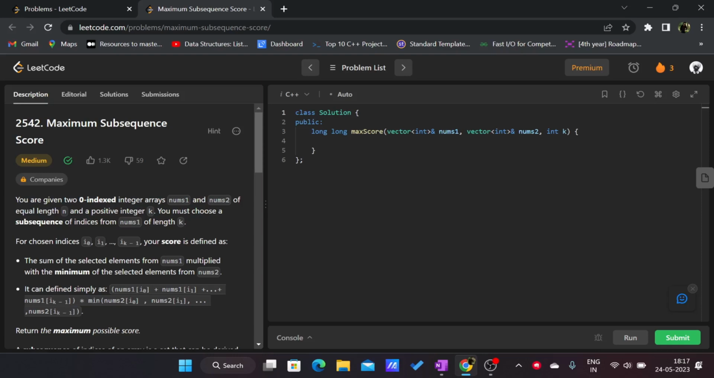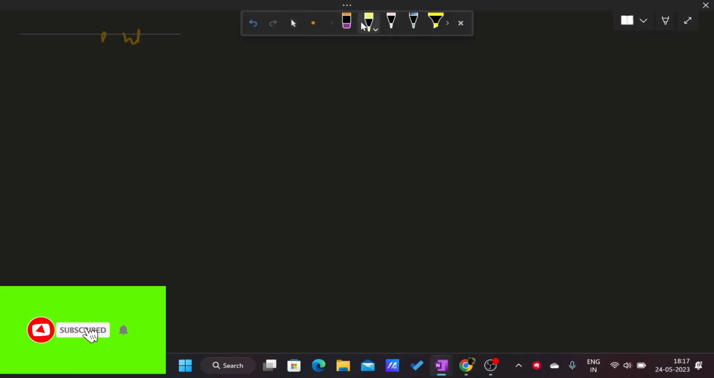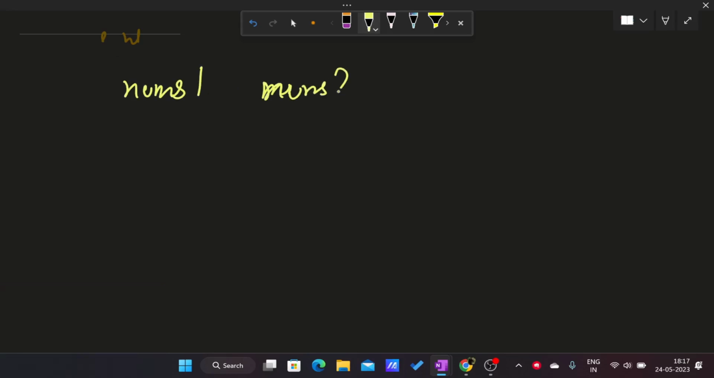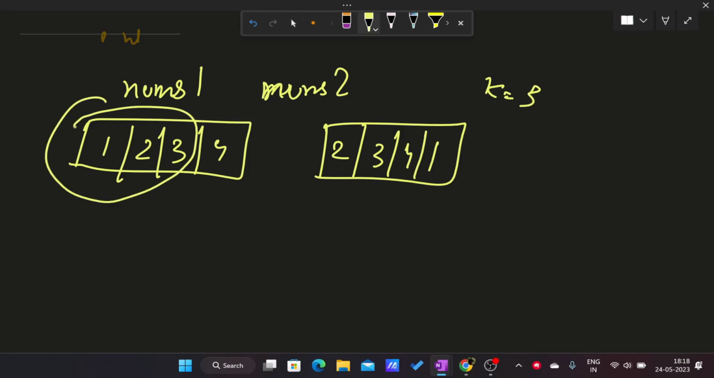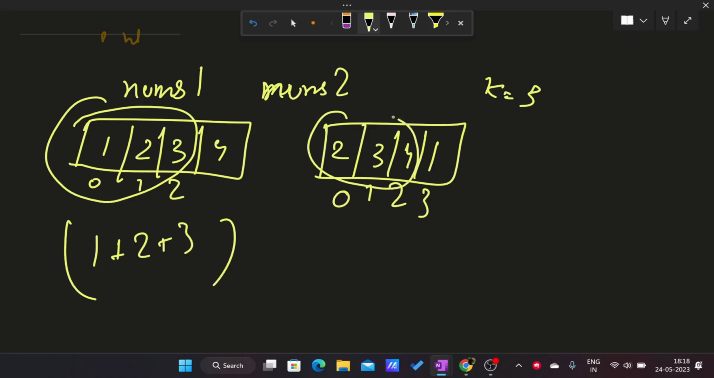We have to choose a subsequence of length k, and for each index chosen we will find the score. The score is calculated as follows. I have nums1 and I have nums2. Say I have the array 1 2 3 4 and another array 2 3 4 1, and k is equal to 3. If I decide to choose indices 0 1 2, the score will be 1 plus 2 plus 3, multiplied by the minimum of these three elements of nums2, which is 2, so the score will be 6 into 2, 12. So this will be my score if I choose this subsequence.